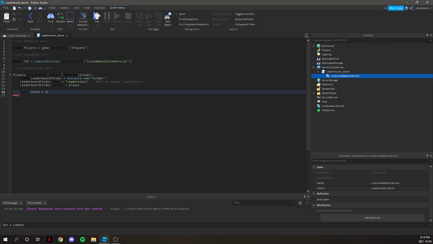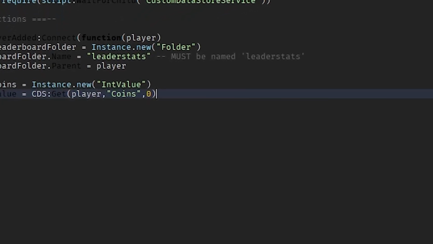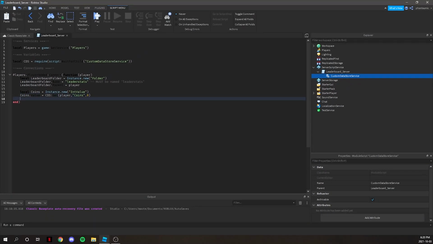Next, why don't we create a coins section for the leaderboard? This will display an int value. Now, int values are similar to number values, except they must be whole numbers. Now, we should give the player their saved coins, if they have any, using the custom Datastore service module. So that looks something like CDS:get player, coins, 0. Now 0 would be the default value in this case. Now we want the player to know what the value in the leaderboard means, so we should give this coins instance a name. Finally, we should parent the coins instance to the leaderboard folder.